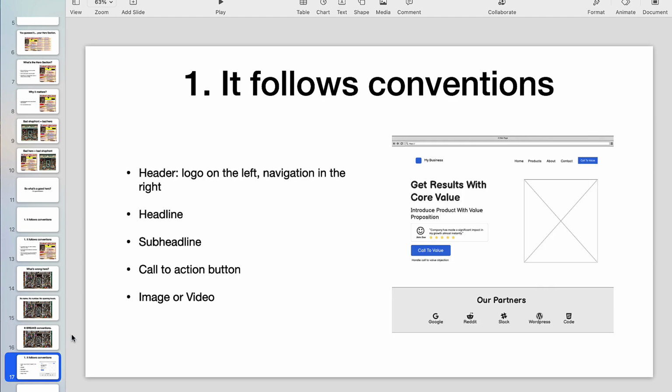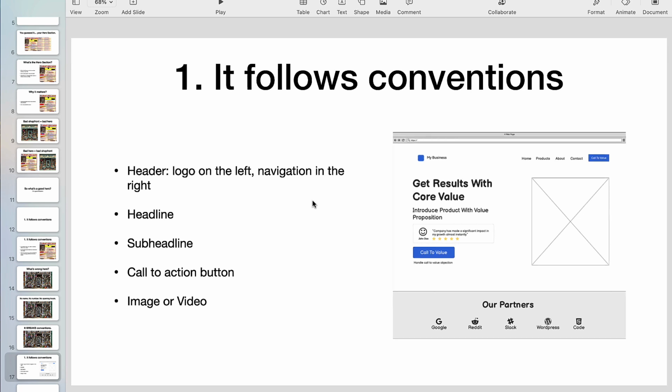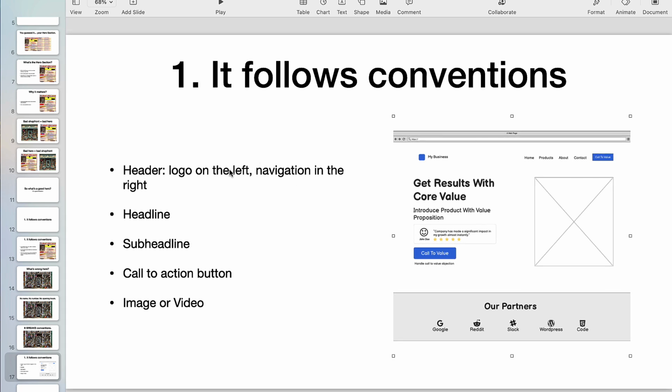So again, a good hero would follow conventions, and the convention for a hero is pretty simple. It's pretty standard. It's pretty universal. There are some variations in terms of layout, but it's always kind of the same elements. First, you have the header section. This is a section at the top of the website, where you have the logo on the left and the menu on the right. Okay, that's the header. So usually you need that.